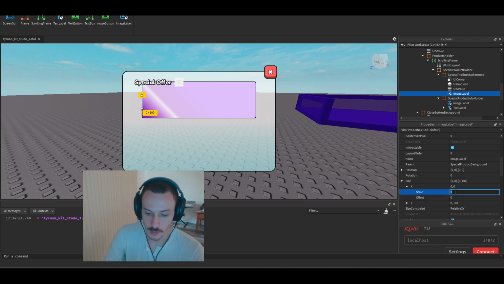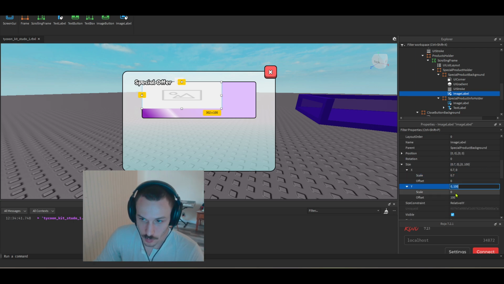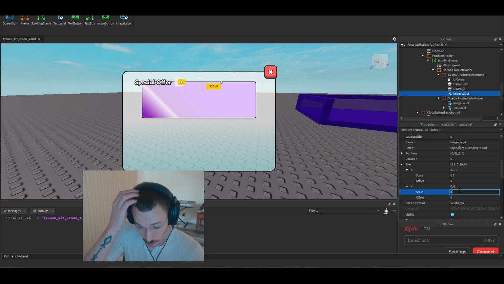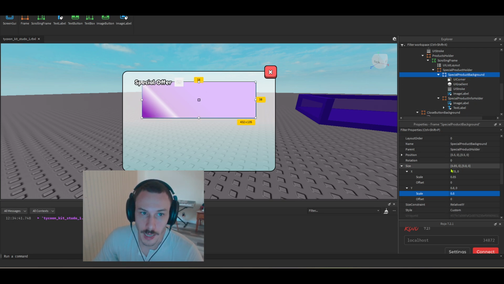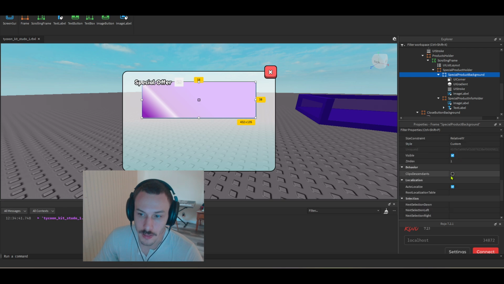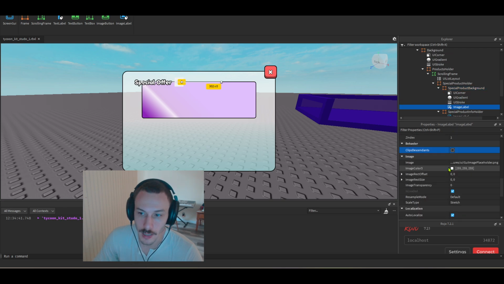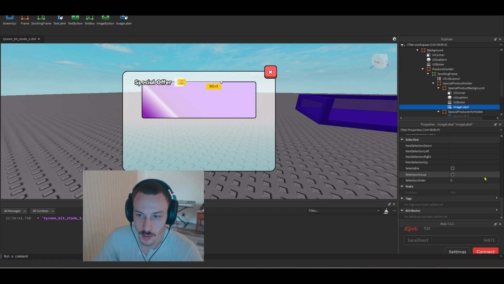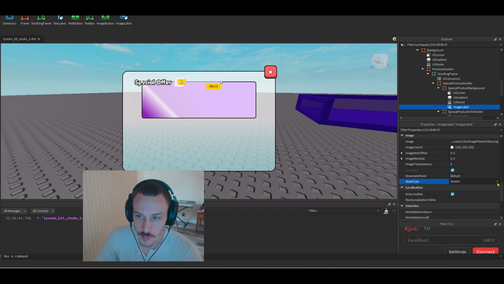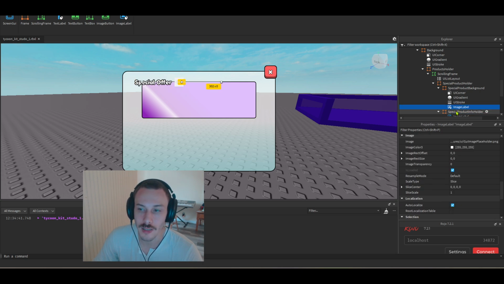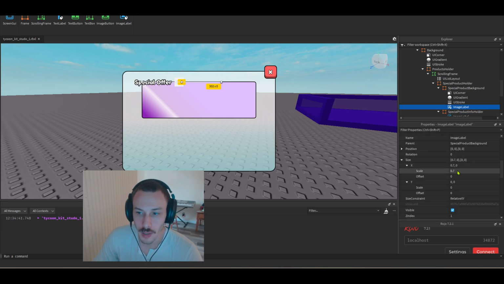So then let's say we wanted it to be big. Now this one, depending on the image, I wouldn't make it fit. I would just stretch it out or use slice. I'd probably use slice, and then for this special background, I would go into clip descendants and turn that on. And then when I use slice, I would go down to scale type. I would use either slice or stretch, depending on the image. It really kind of depends, I feel like. You just kind of have to play around with it.